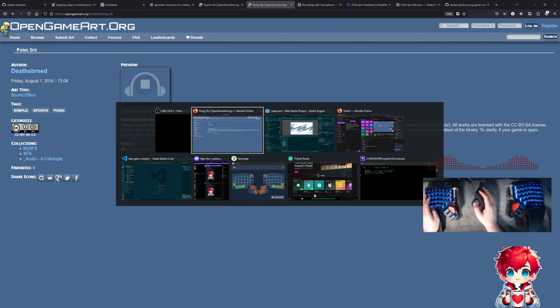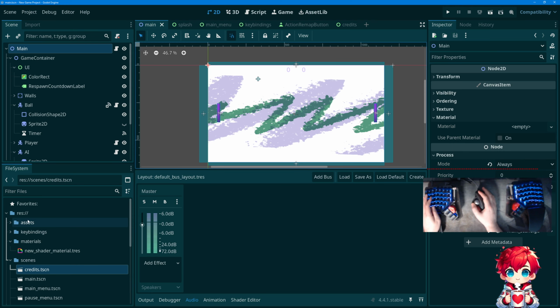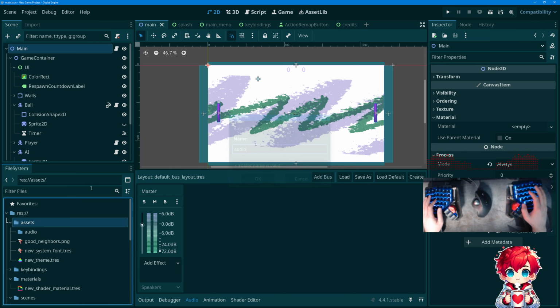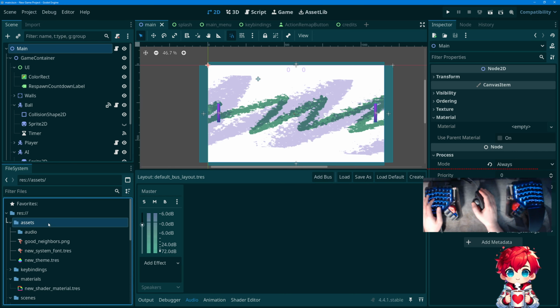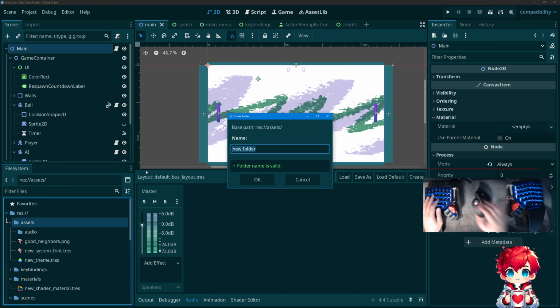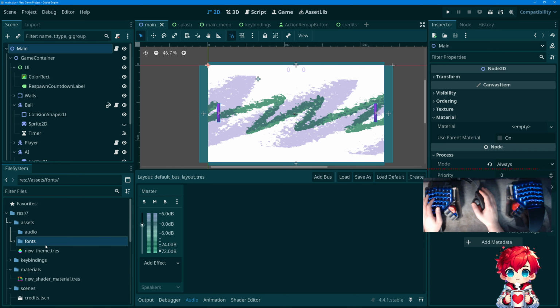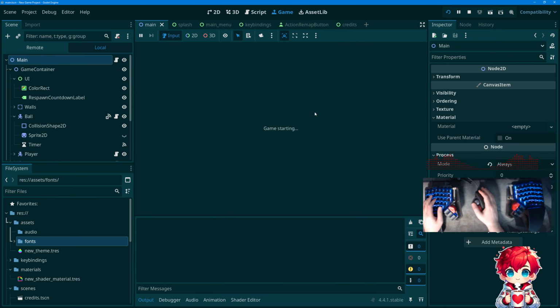So let's see, how do we do this? Let's create a folder called sounds. Or just audio. In that case, let's make one for fonts. Cool. Hopefully they didn't break things, moving stuff to different folders.